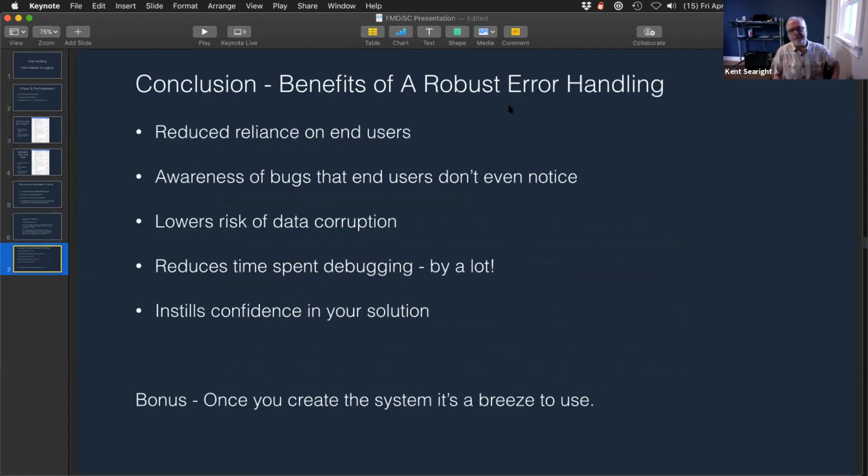But this is my conclusion, or my conclusions, for the benefits of robust error handling. And I think some of you might be able to relate to these. It reduces reliance on end users. We've all had the end user send you an email, or however they contact you, to report problems. It's broken. What do you mean it's broken? The database doesn't work. FileMaker doesn't work. Okay, can you be more specific? Yeah, I click on a button and I get a weird dialogue. Okay, we've probably all heard this before. Sometimes getting information out of end users can be a little bit painful.